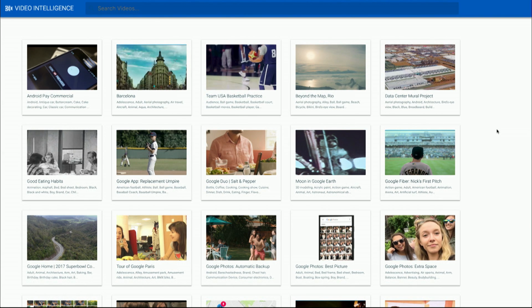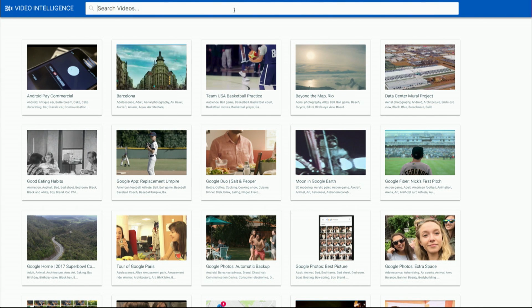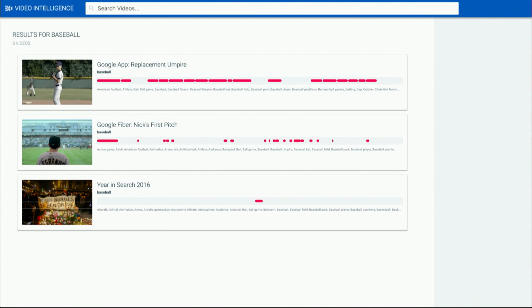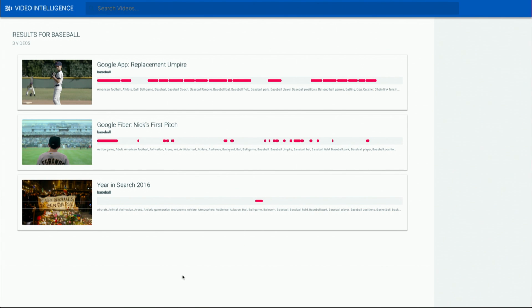So without the Video API, I'd have to have somebody manually watching all the videos to find baseball. With the Video Intelligence API, this is pretty easy. So if I search for baseball here, we see that I get back not only which videos have baseball, but we can see all the scenes that have baseball in them. So this video is almost entirely about baseball.